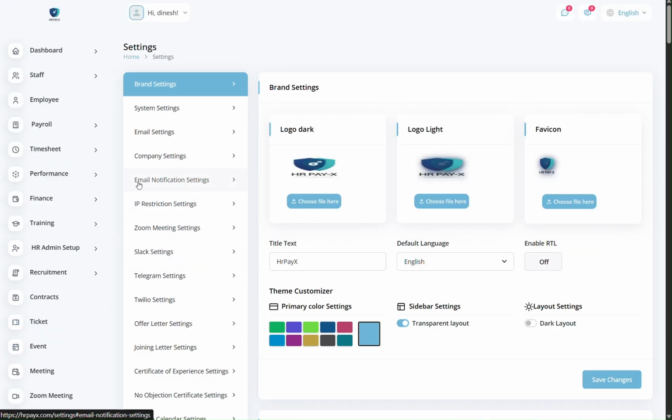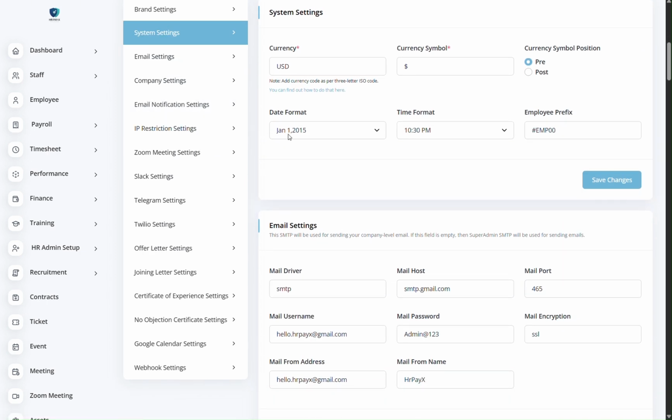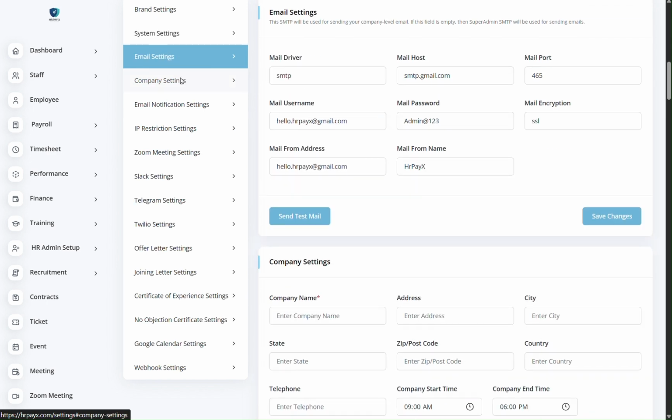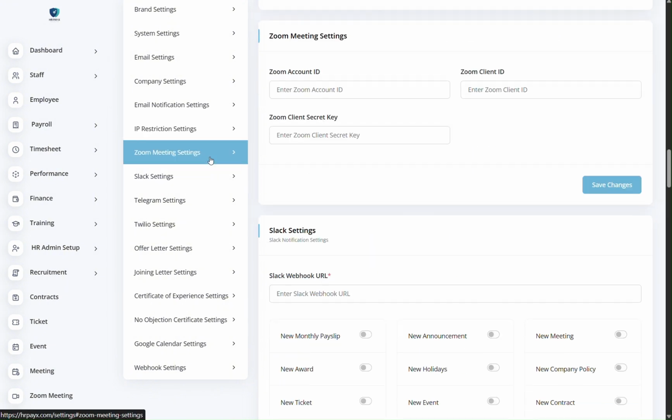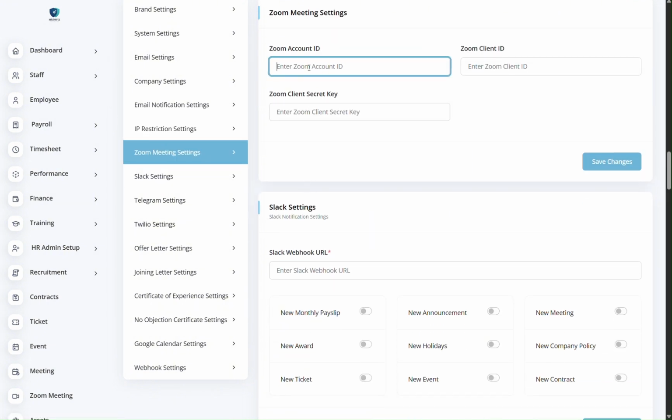System settings is the super admin dashboard for each user. In system settings we can change the settings according to yourself: USD, INR, email setting, company setting, email notification, IP setting. Every user fills the IP setting according to yourself. Zoom meeting, put your Zoom ID and Zoom client ID and save changes.